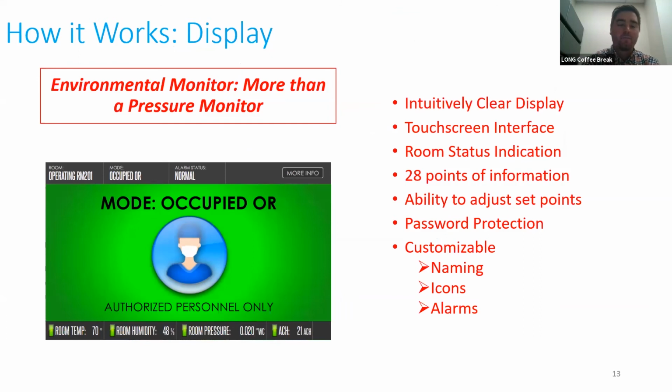But again, we're not just looking at this from a pressure standpoint. We really want to focus and emphasize the fact that this is an environmental reading of the conditions inside the room. So yes, you're getting your pressure reading, but you can see at the bottom there, you're getting your room temperatures, your humidity readings, again, pressure, but also those air changes. So you know that the room is safe, you're getting that clean air, everything's the way it should be. But it's also customizable for the end user. They can change this thing up any way that they want.